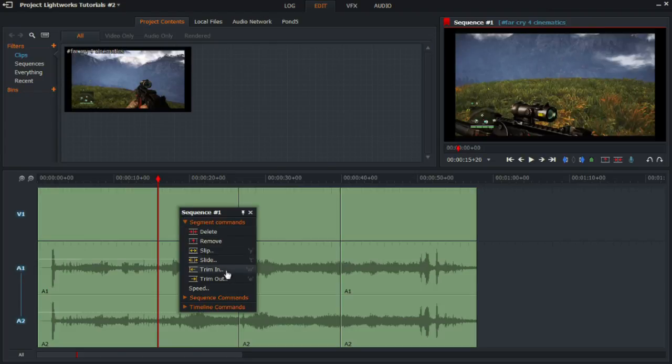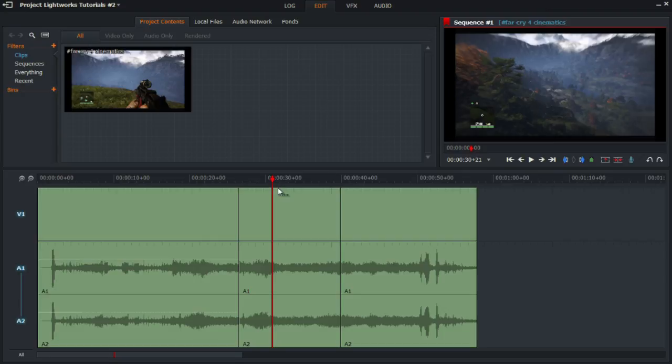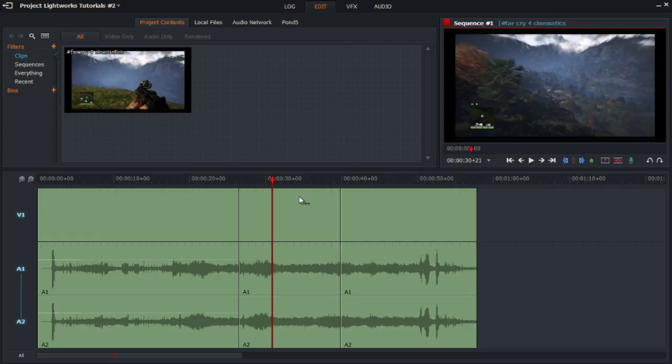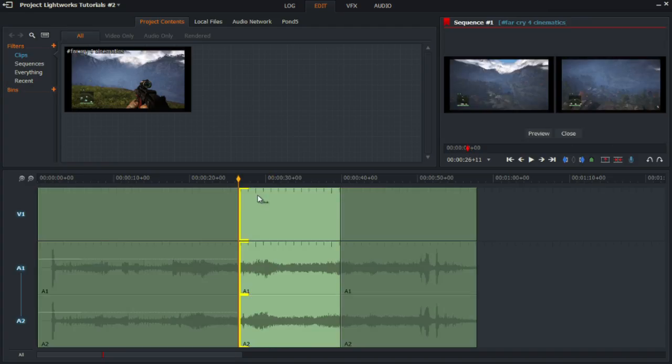Next up is the trim in and trim out. Now these are similar in the fact that they have the same function, but one trims in and one trims out, as the names suggest. So what you want to do is to move the red line to the part that you want. So we're gonna start off with this middle section here. Right click, click on trim in, and this should appear, and as you can see this trims in, so the yellow bracket is on the left hand side.